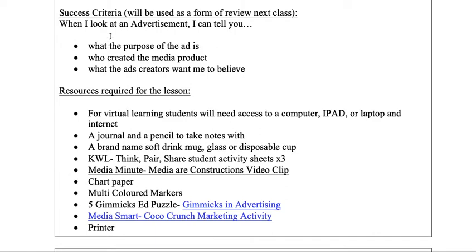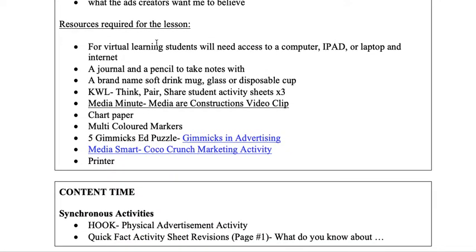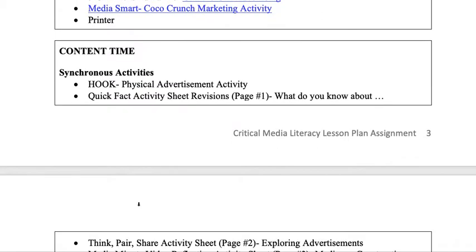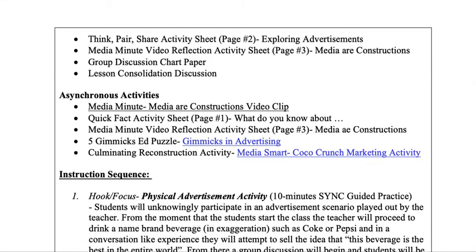The success criteria will have students say, when I look at an advertisement, I can tell you what the purpose of the ad is, who created the media product, and what the ad's creators want me to believe. Here are the resources that I have in my lesson plan, but I'll go over them with you shortly. For content time, I've included synchronized activities as well as asynchronized activities.